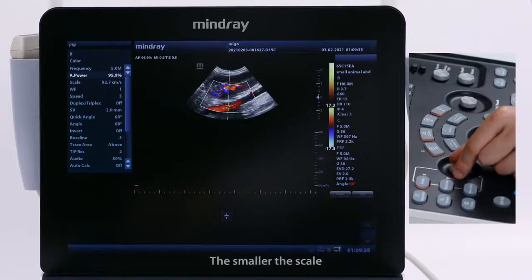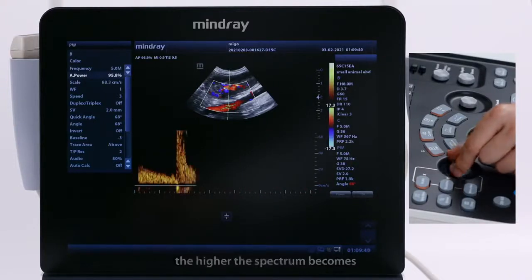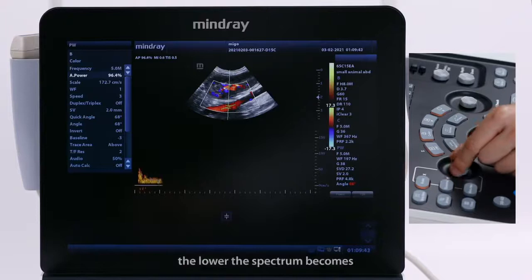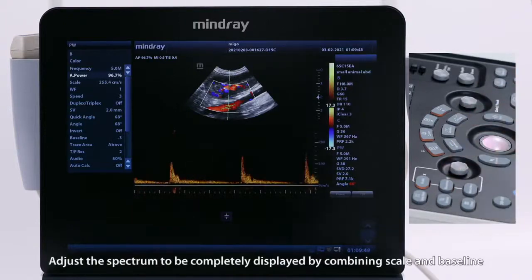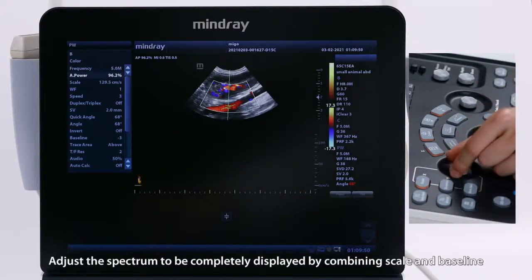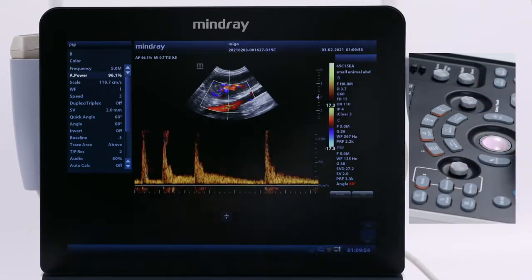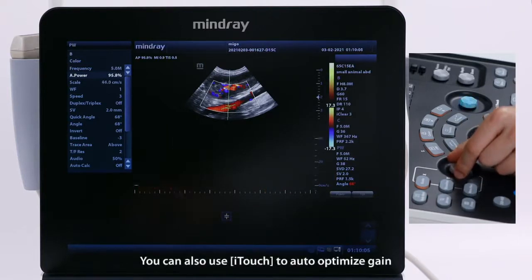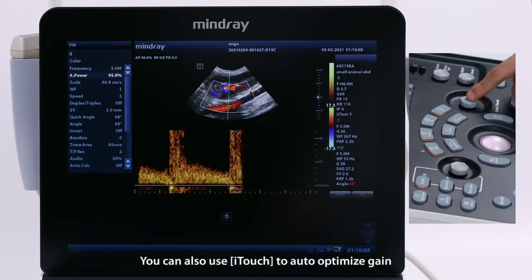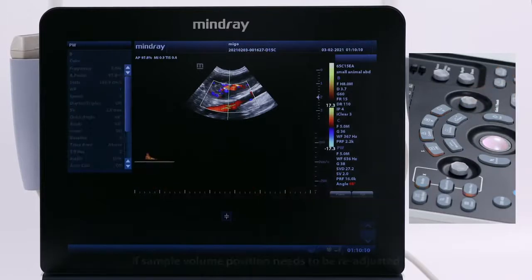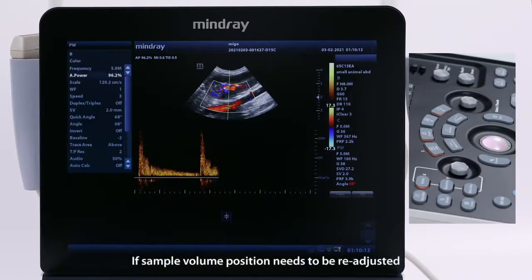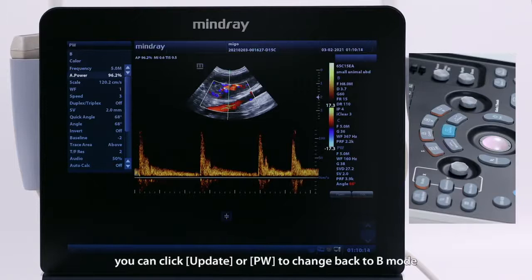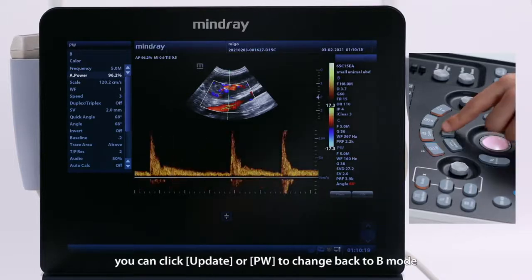The smaller the scale, the higher the spectrum becomes. The larger the scale, the lower the spectrum becomes. Adjust the spectrum to be completely displayed by combining scale and baseline. You can also use iTouch to auto-optimize gain, baseline, and scale. If the sample volume position needs to be readjusted, you can click Update or PW to change back to B mode.